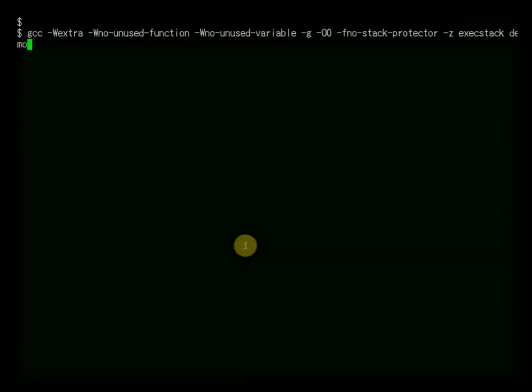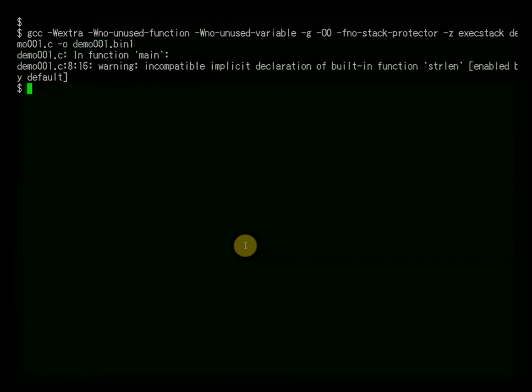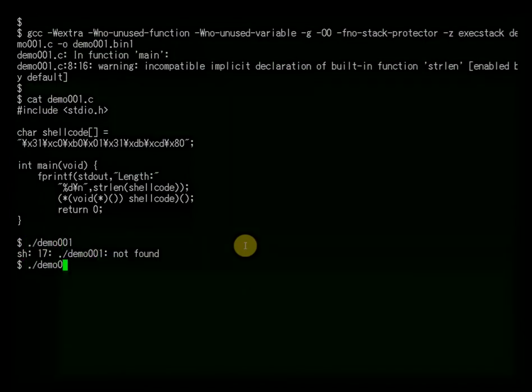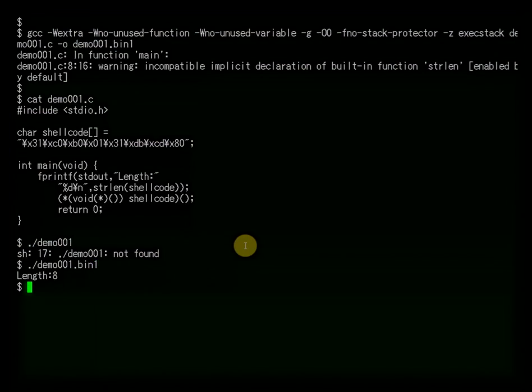Compile it to understand it, without using the stack protectors, and make sure that it can be executed in the stack. Like this. Oops, there are some warnings. No, it doesn't matter, this is just a warning. It looks good, so it's supposed to be compiled. Oops, missed the one. Begin one. Yes, that is it.